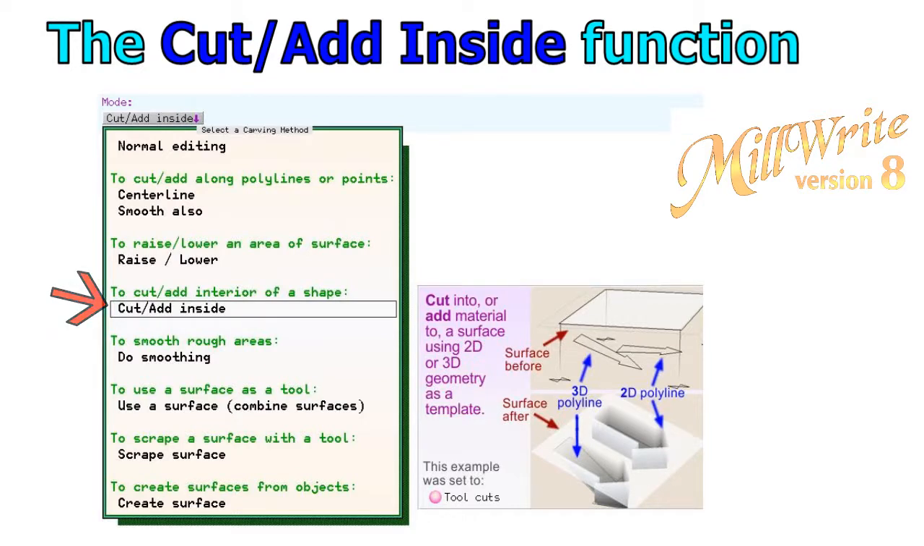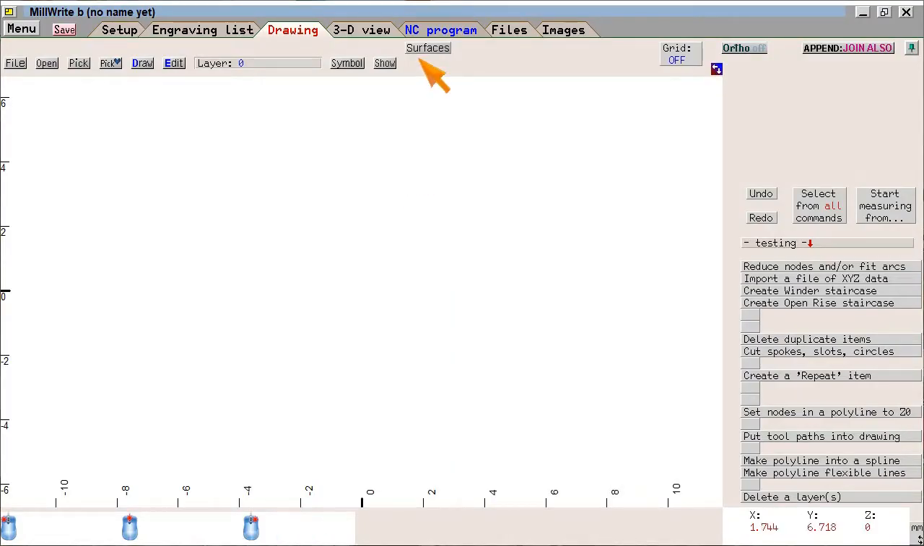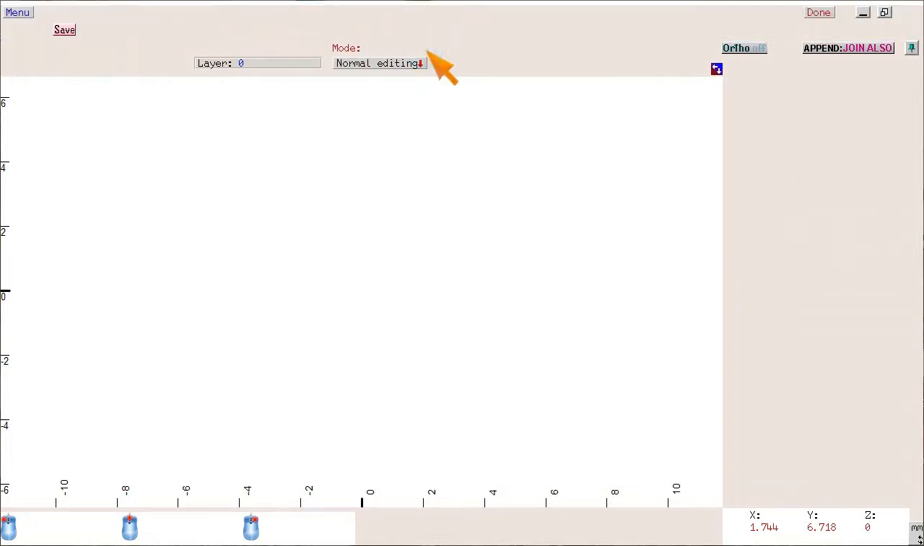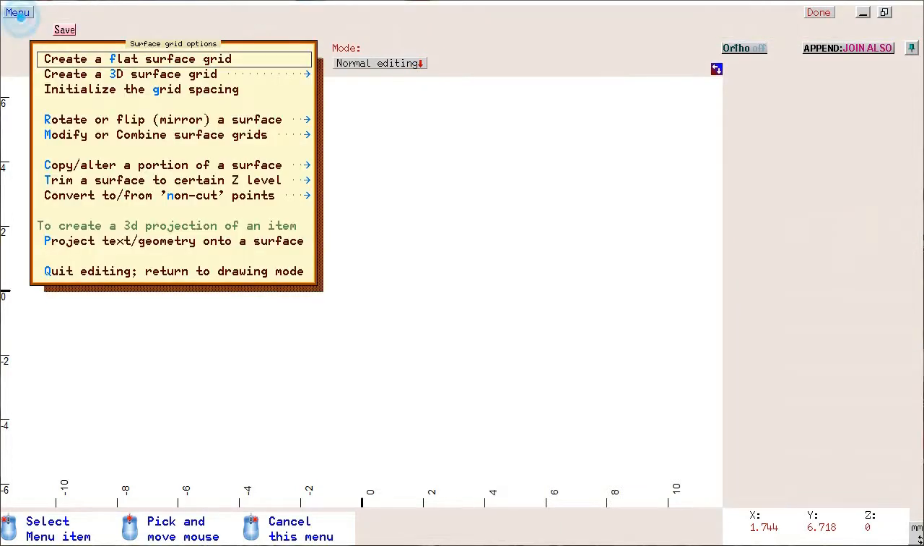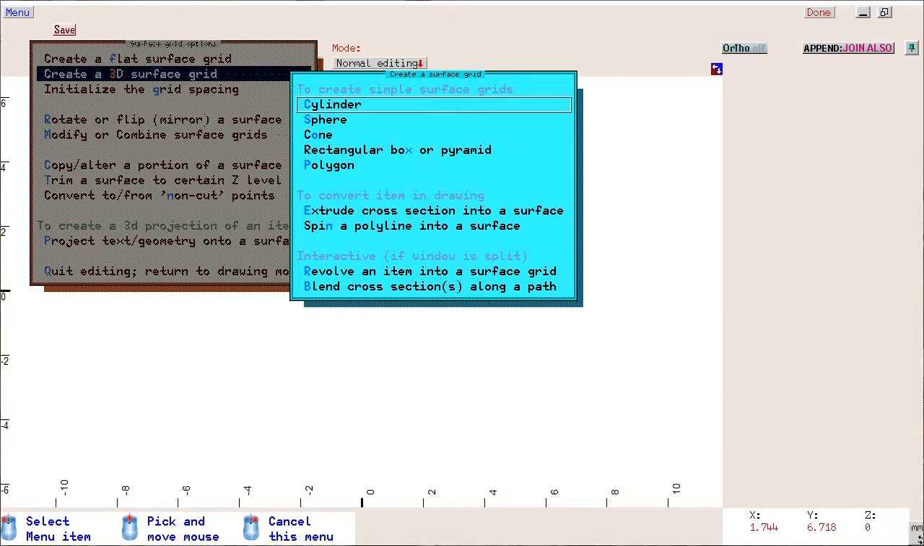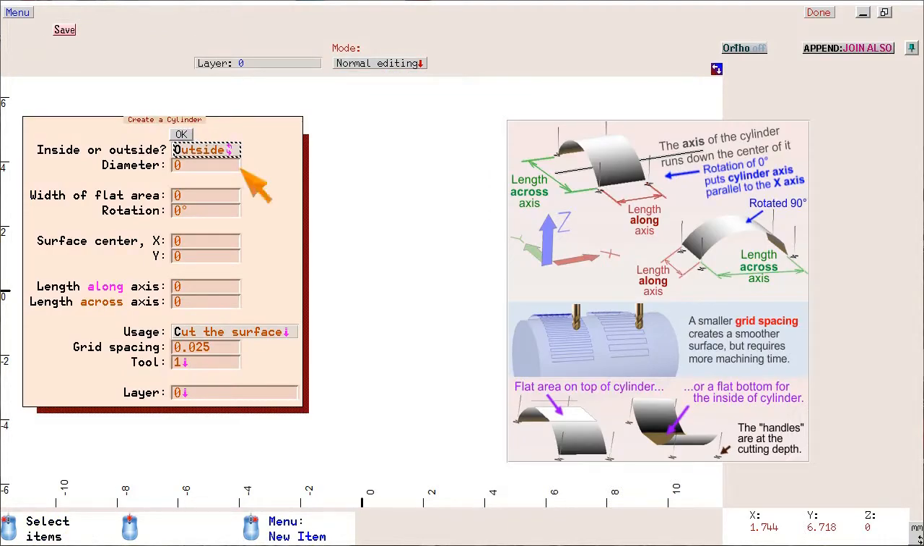This video will explain the editing option referred to as add or cut the inside of a shape. I will begin by switching to the surfaces mode, and then I'll create a cylindrical surface. I'll give it a diameter of 6 units, 8 units long in the x-axis, and 4 units wide in the y-axis.